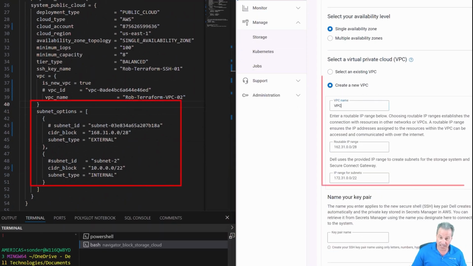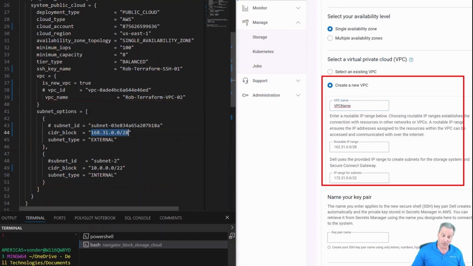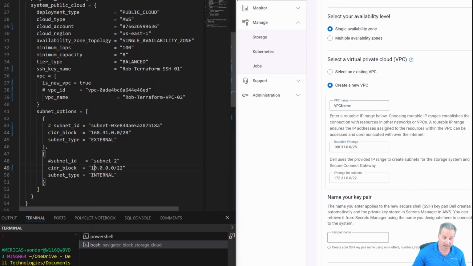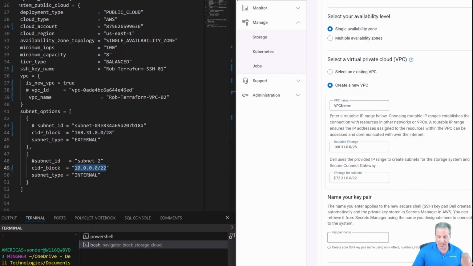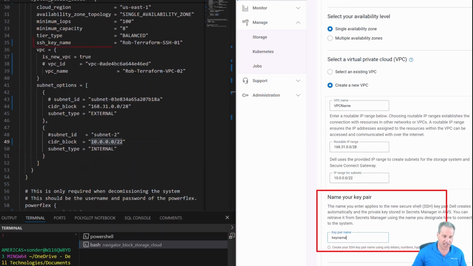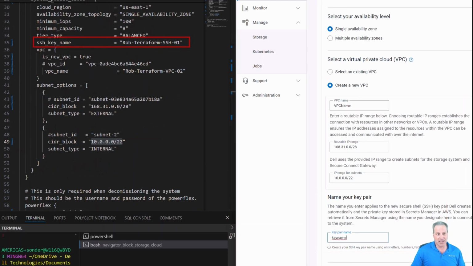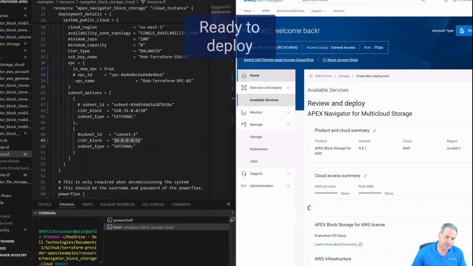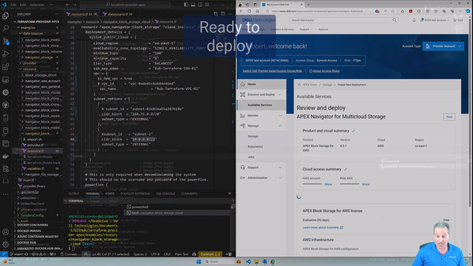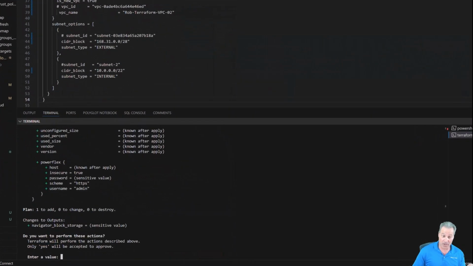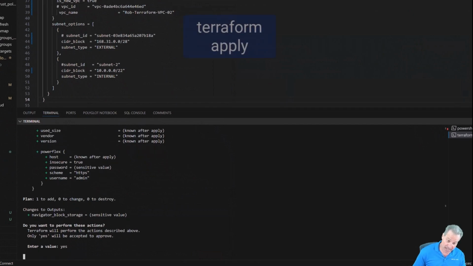We also have to set up some networking. In this case, I'm going to create a new VPC. I give it a name and a routable and a private subnet. The private one is for the storage. There's the CIDR there for the routable and the non-routable for storage, which is the /22. And then I give the SSH key pair name, which writes out to Secrets Manager. And that's it. So those are the similarities, but now I'm going to deploy using Terraform apply.